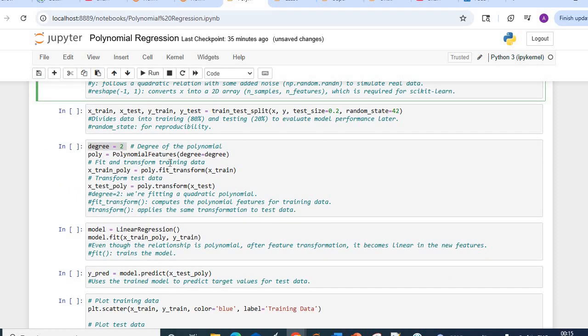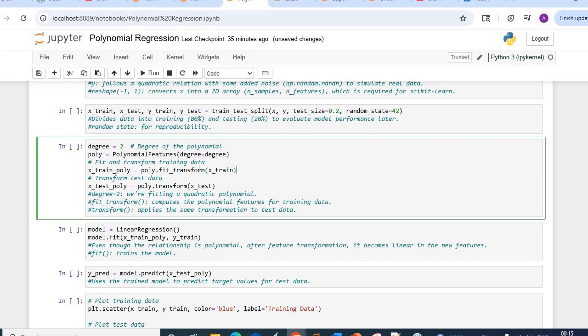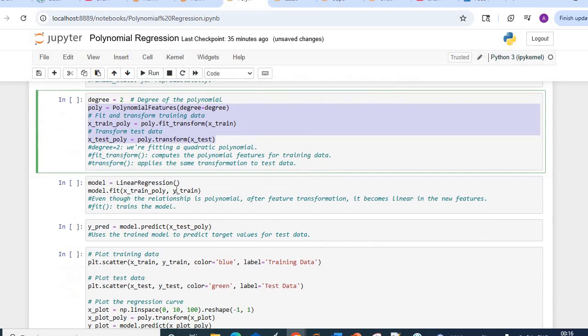Then we fit and transform first the training data. Here we are fitting the training data, then we are transforming the test data. We are fitting a quadratic polynomial, right? Quadratic is to the power 2. Compute the polynomial for training data, and apply the same transformation to test data. So we are basically applying the polynomial features to the test data and the training data, right?